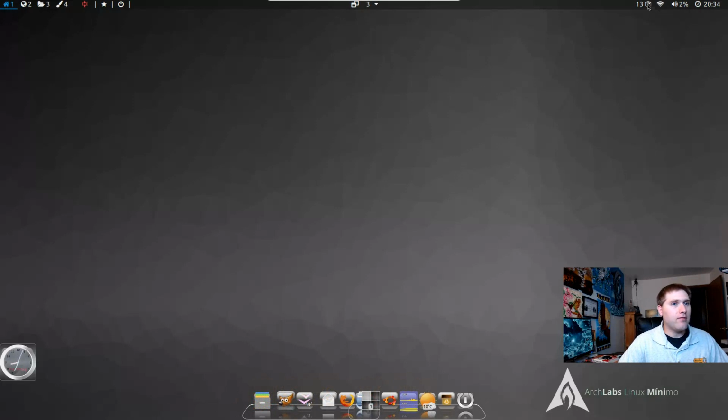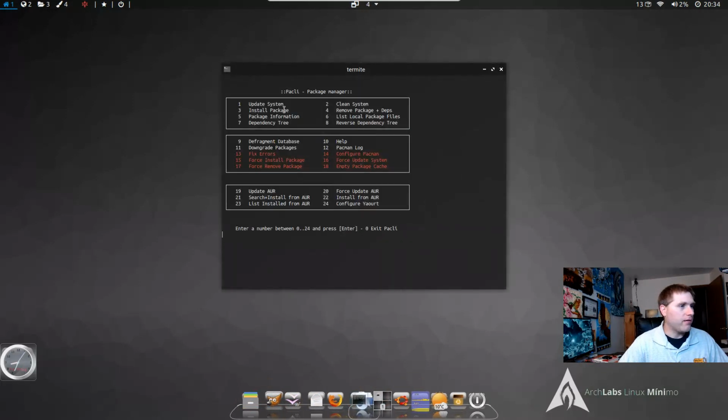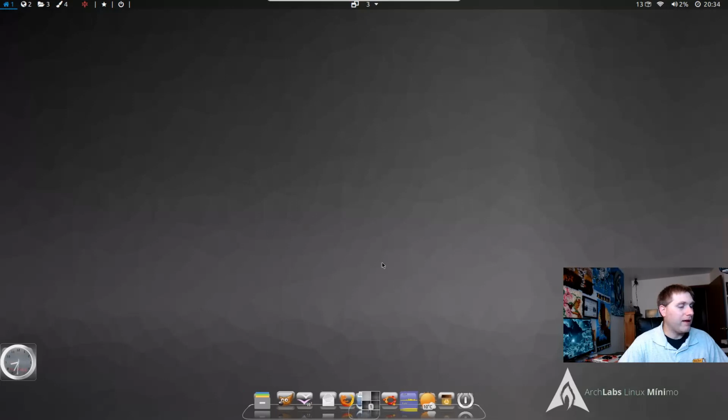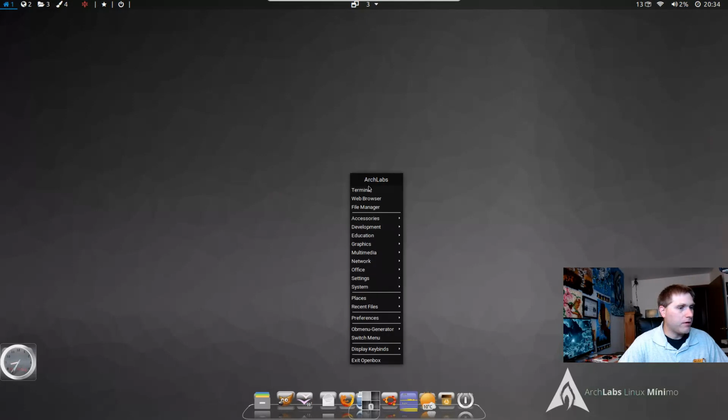But let's see the other options inside of Termite here. You can see you can update, you can clean the system, you can remove packages, install packages, get package information, dependencies, defragment the database, downgrade packages, fix errors, force installs. So you can see there's a lot of different things you can do inside of the Termite system, which is actually pretty cool. I really like the Termite system. It's a pretty cool option.